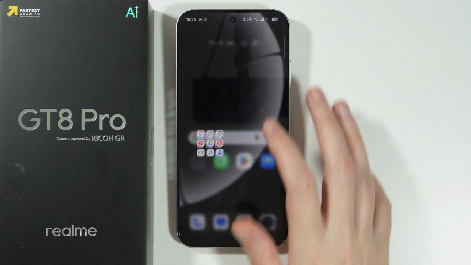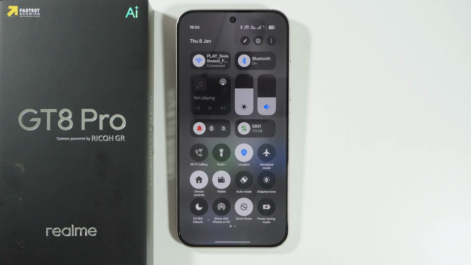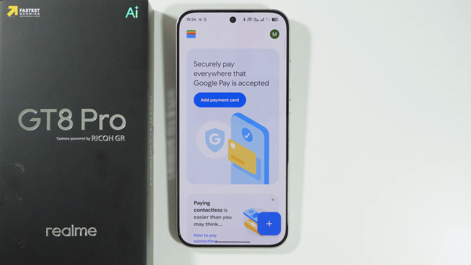There's also this wallet button, at least in my case. So as you can see, we can also add the Google Wallet button into the Control Center. So if you actually have to open the wallet app, maybe it will be the best way or the quickest way to do so by using the Control Center. And that is pretty much it.